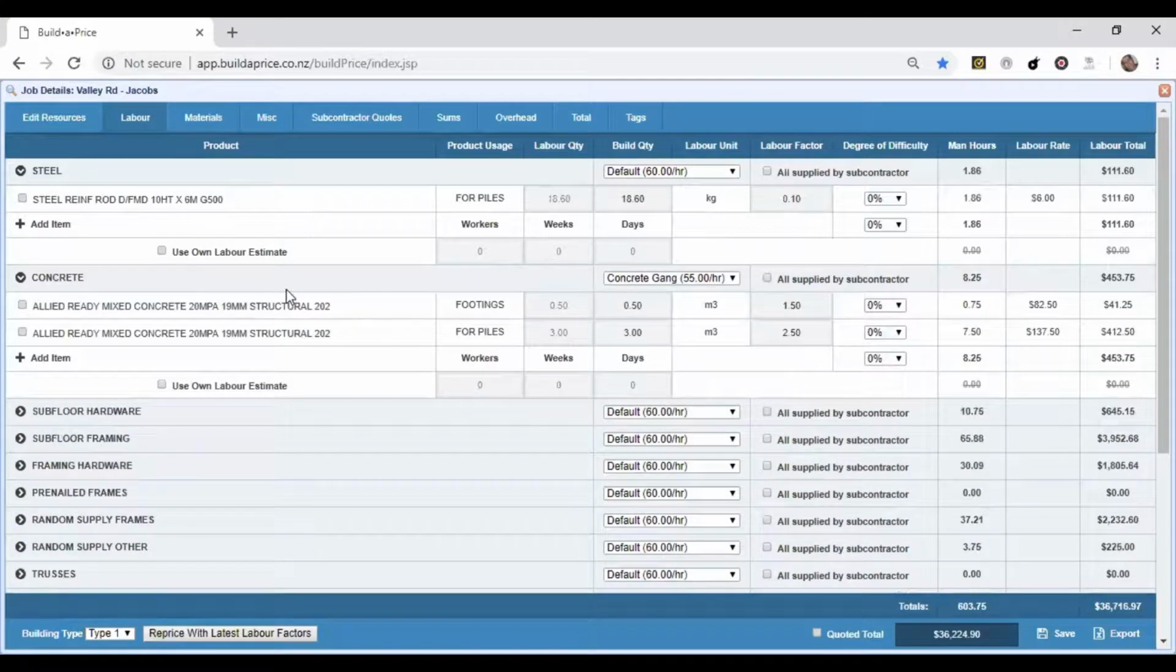Within sections, we can adjust labor factors, but I feel it's more sensible to adjust degree of difficulty if we want to increase or decrease our labor. Degree of difficulty is just job specific. If we change labor factors and save those to the database, it's going to change our pricing on those items going forward from then on across all jobs.